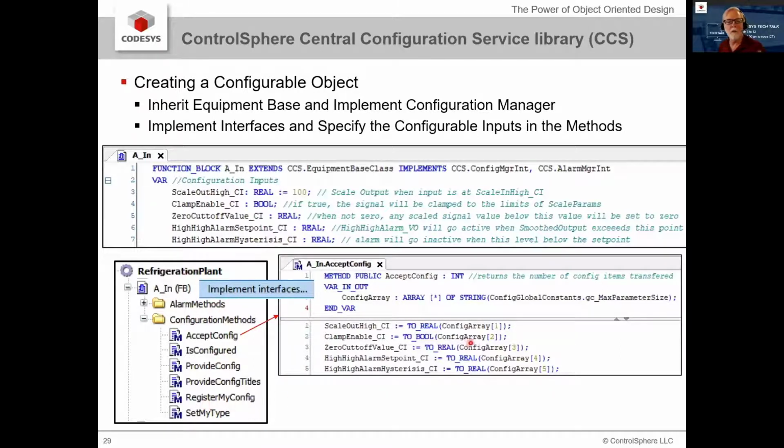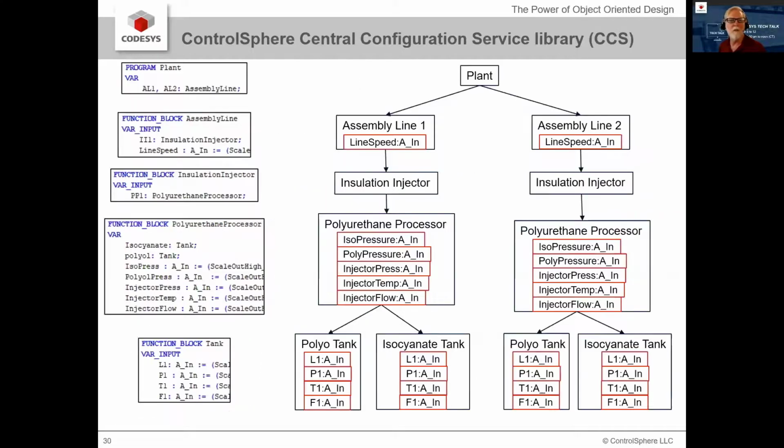And then you just need to write the code that takes the string array and puts the variables where they need to go. You do the same thing in the provide config, which is the other way around. And the titles, you just have to tell it what the titles are so it knows what to fill in at the top of those column headers that you saw earlier. And that's all. And again, this could be greatly simplified with some platform automation that I mentioned earlier.